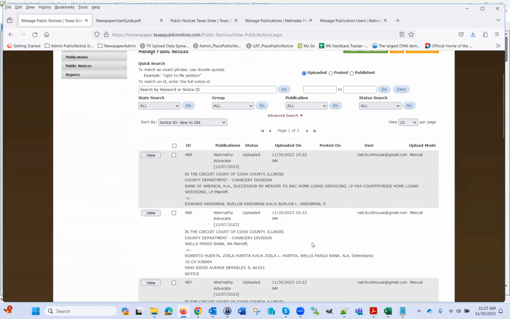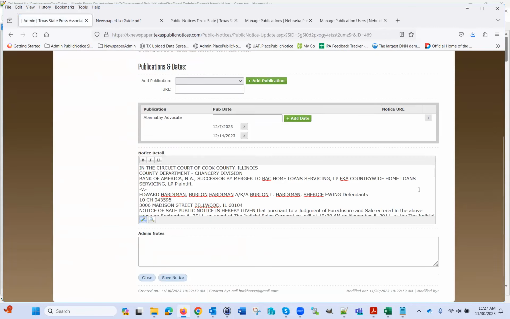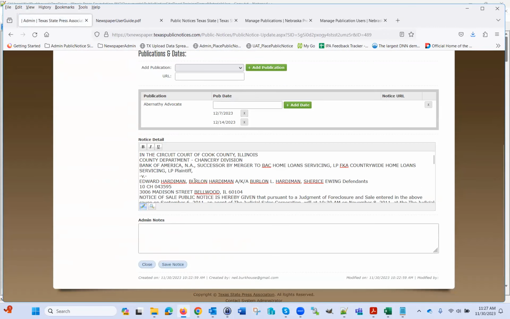I guess I can't find it. Let me look. So you see how it's got this line and then the next line? It'll show up online just like this.